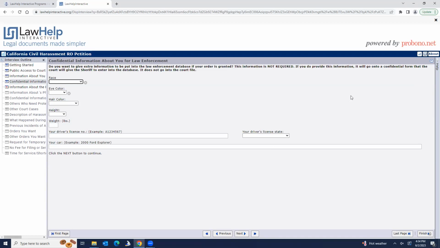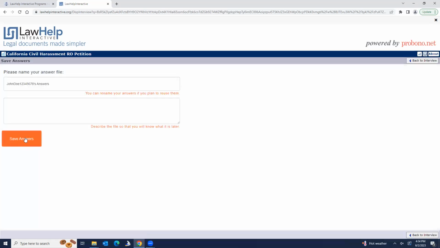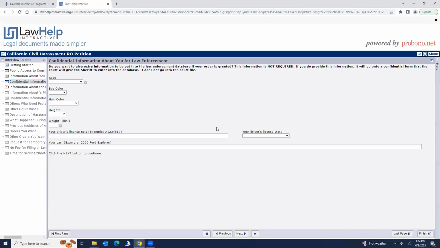So just to recap, every couple of pages, maybe you want to go up and click the save icon, click save answers. That way you're retaining your progress. So if you do need to leave, you can get back into your program. I'm going to go back to the interview and keep on moving through.